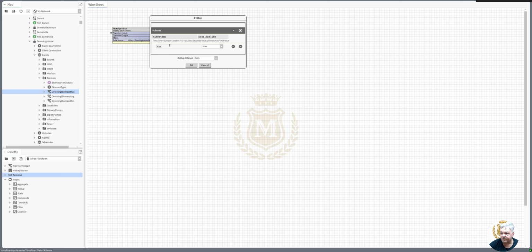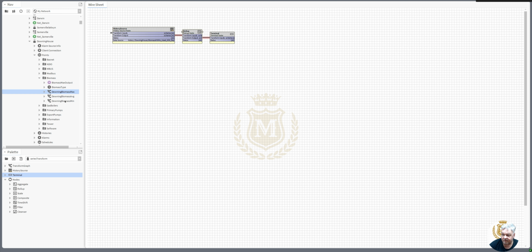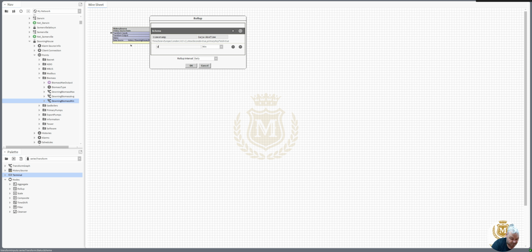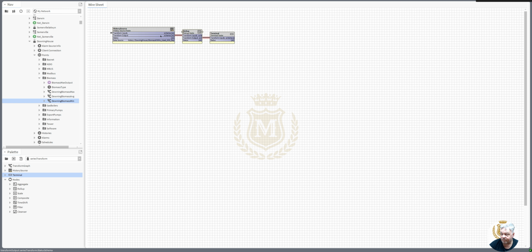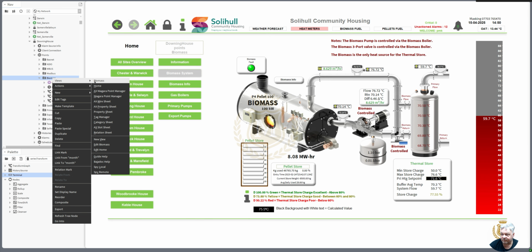And that's going to be value max. It's all lowercase I'm doing this for. And that's going to be value minimum. Value minimum. So that's all of them done. Views, wire sheet.